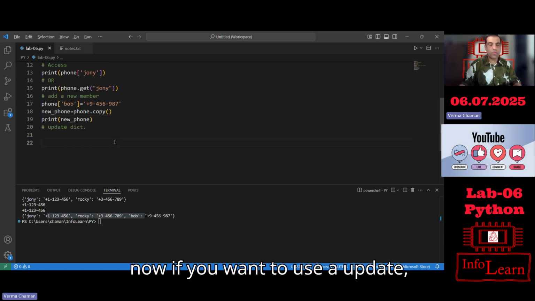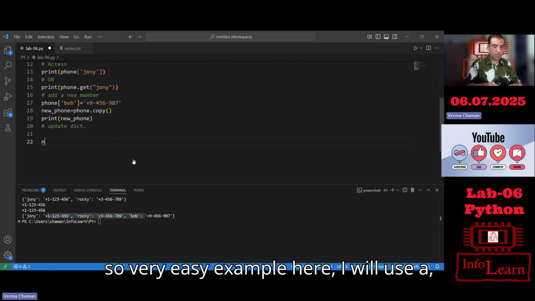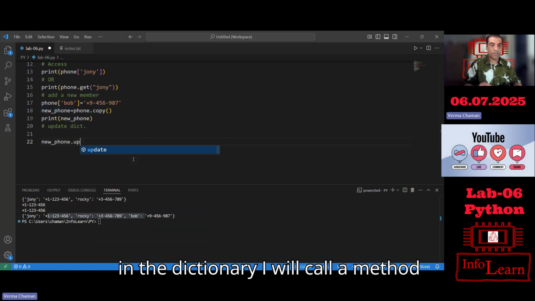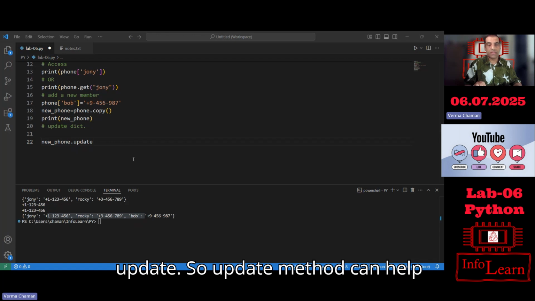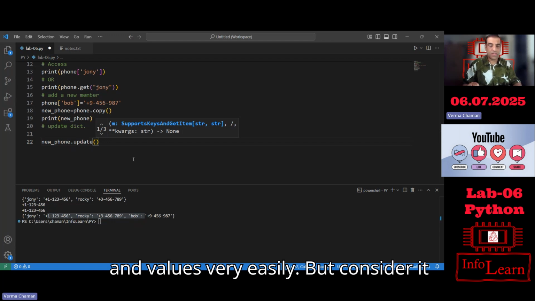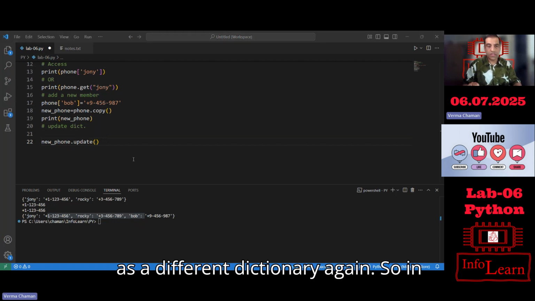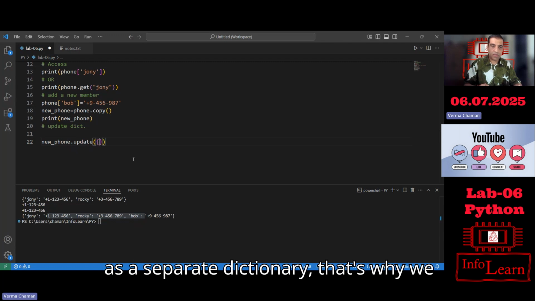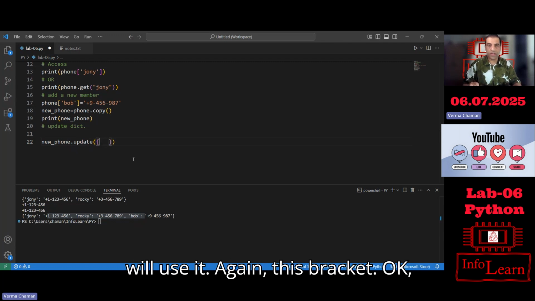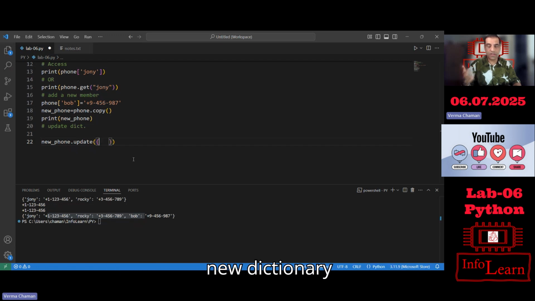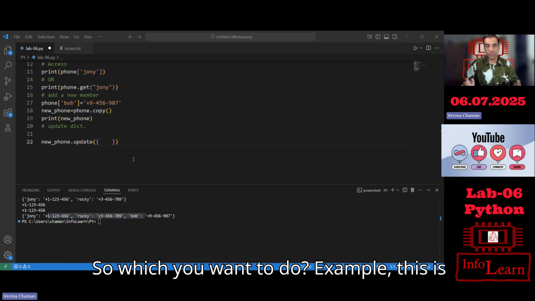So now if you want to use update, a very easy example here: I will call the dictionary again, and in the dictionary, I will call the method update. The update method can help us update the keys and values very easily, but consider it as a different dictionary again. So in this bracket you have to use update, but because it works as a separate dictionary, we will use brackets again. Think about it as if you are fitting or fixing in a new dictionary actually. Okay, so what you want to do is your choice here.